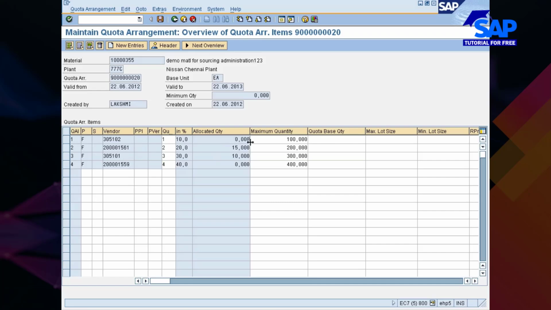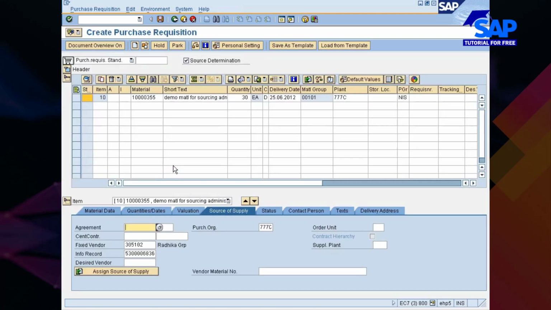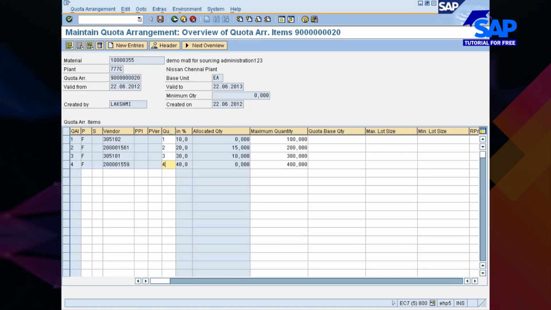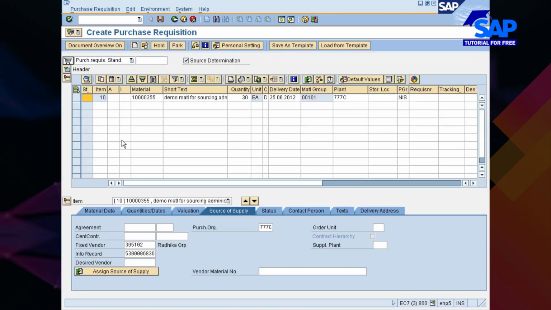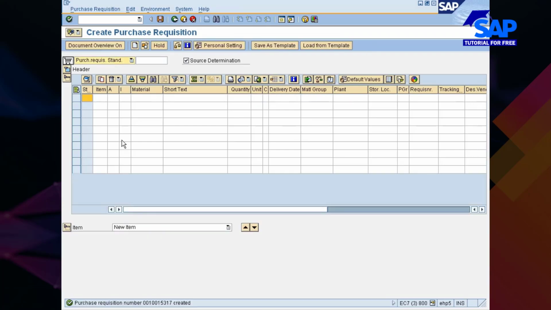Allocation quantity for this vendor is 0 plus 0 divided by 1, and for this 0 plus 0 divided by 4, 0. I'm not quite sure. 305102 is being picked up. This is not the vendor to be picked up. Let me just go and save it.